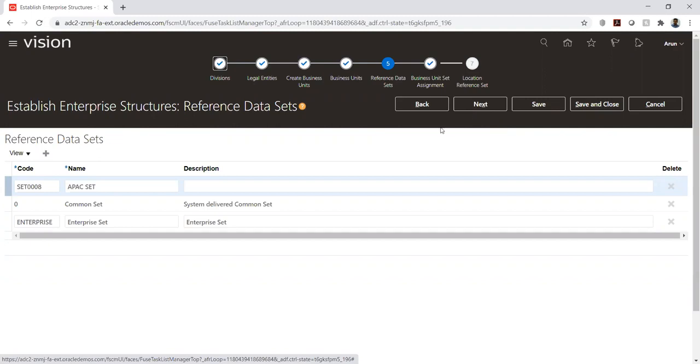Apart from that, like calendar also, can I say the calendar I am creating, can I assign that calendar to a different reference data set and say that calendar should be used? We cannot attach the calendar with the reference data set, basically.